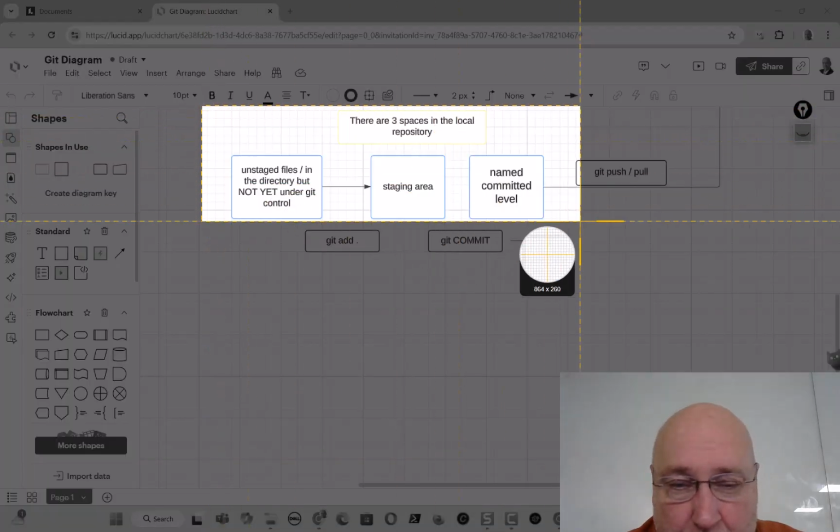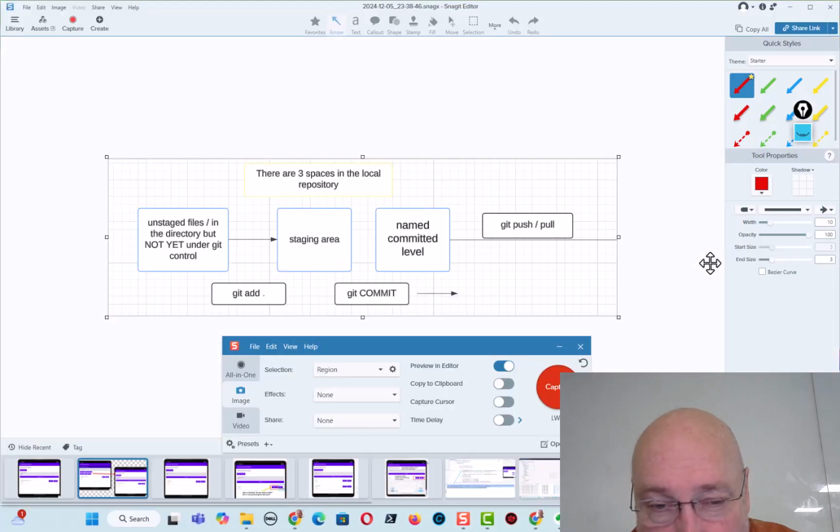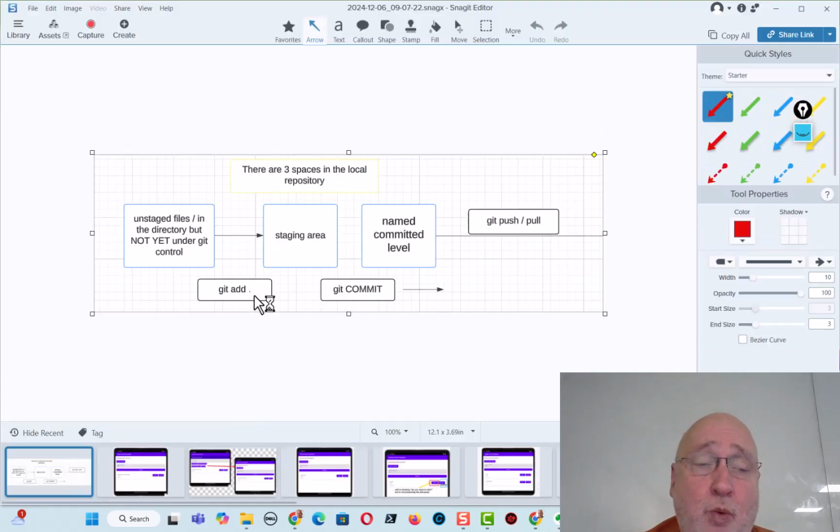Now, these are very key things to remember here. Your files are unstaged until you do git add. Why am I emphasizing that? Because I've seen students do git commit, and then they act shocked. They go, oh, my file is not up in the GitHub cloud. Okay, well, did you do git add to get it into the staging area?